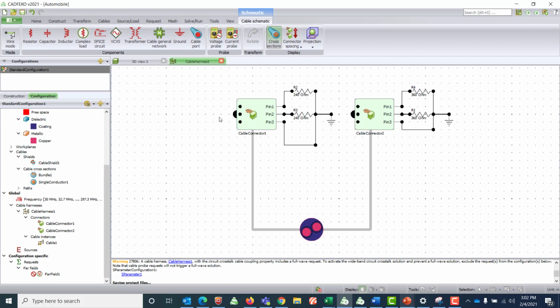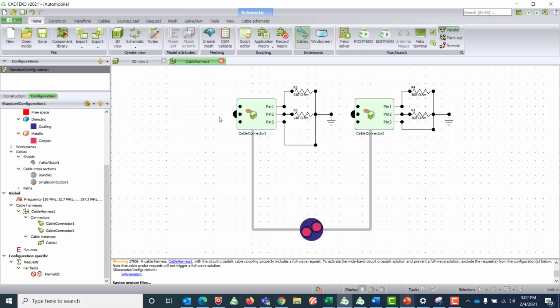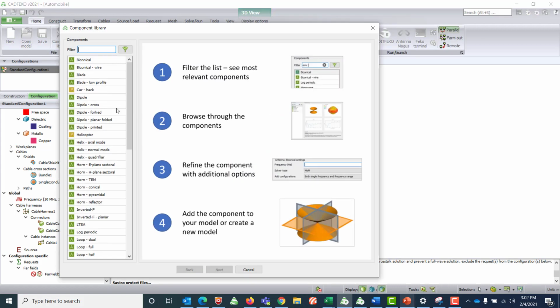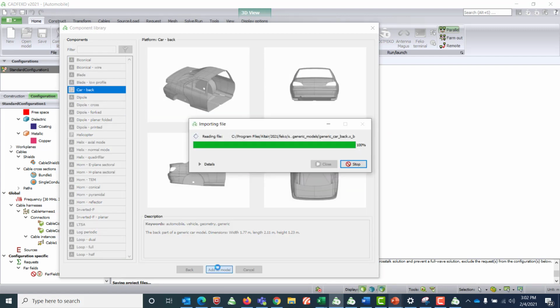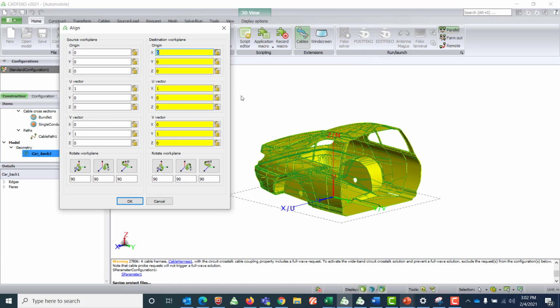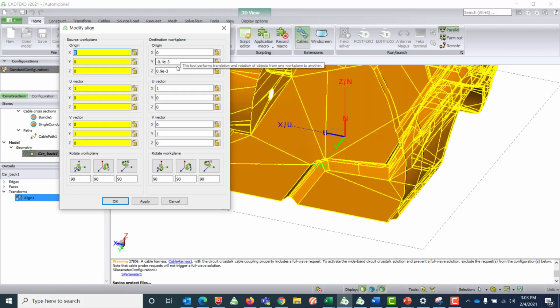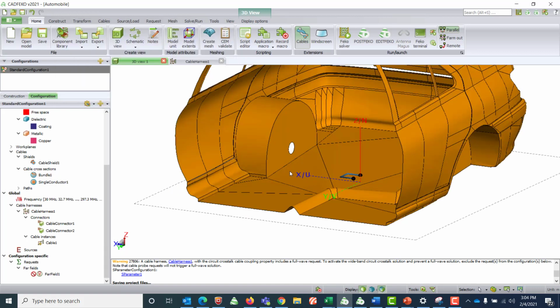Now the setup is complete, so let us bring in the body in white of the automobile into the simulation. To do so, click on the component library and choose car back. Click add to model. It'll bring the car into the model. Provide the destination as 0, minus 0.4 e power minus 3 and 0.9 e power minus 3 and click OK.